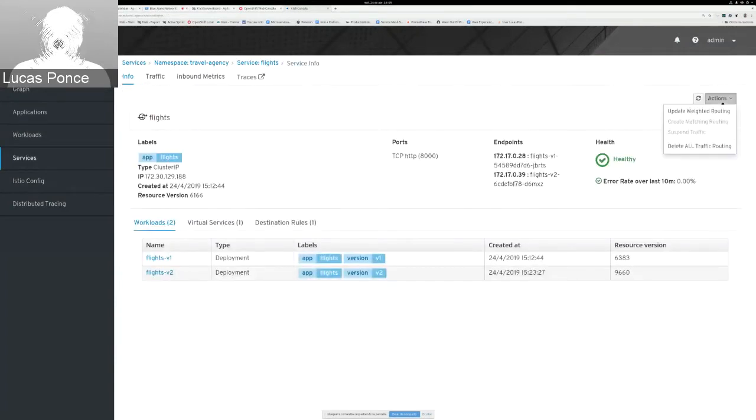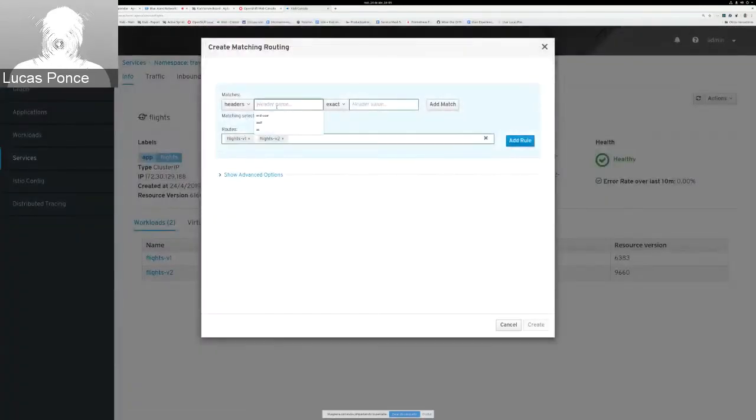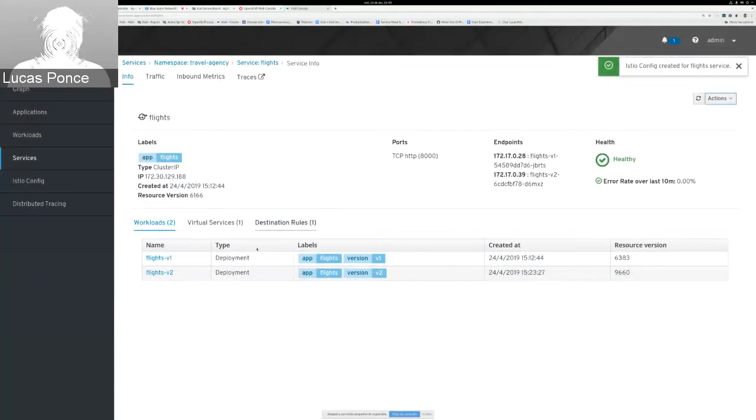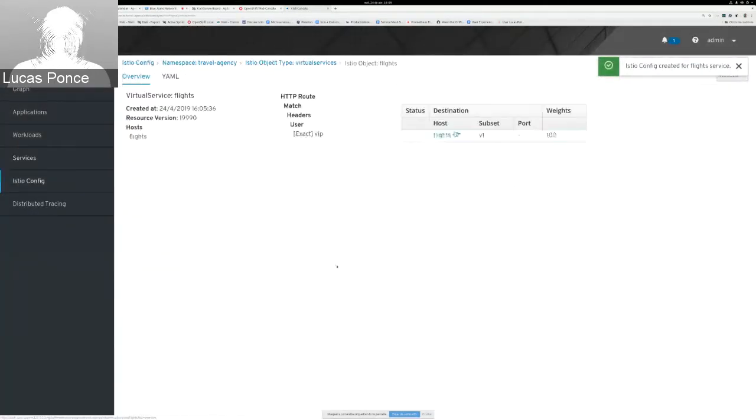This is the same for the other wizard. Let me quickly demonstrate the matching routing, for example. I want to match the VIP users and send them to flight 2, and I can create this virtual service here. I'm sending all the traffic that matches users equal to VIP to version 1.